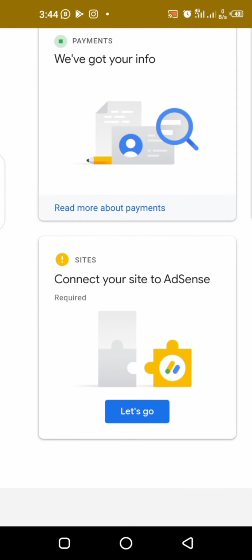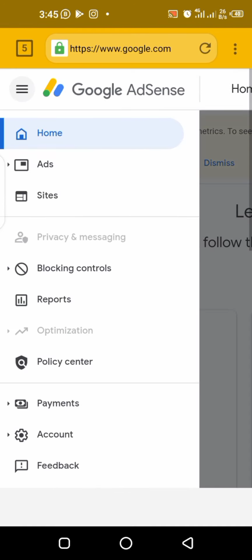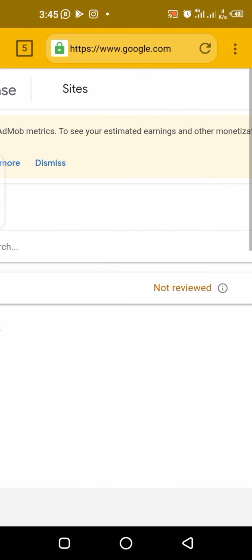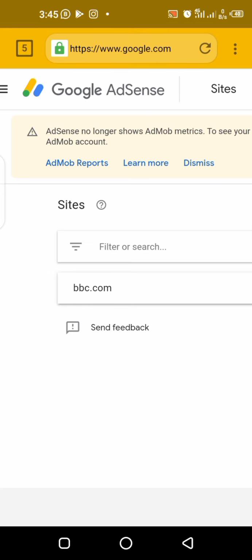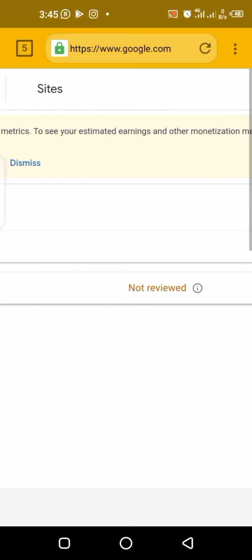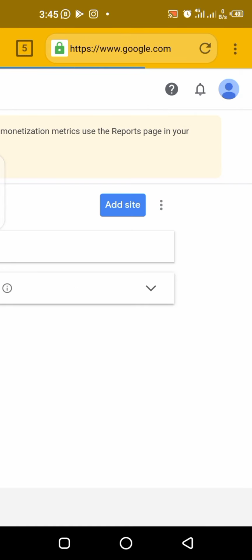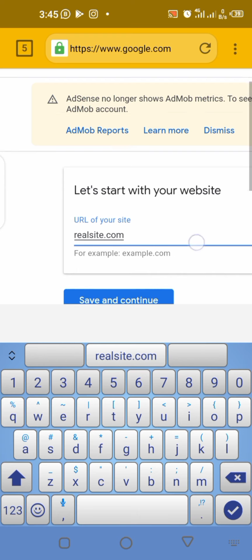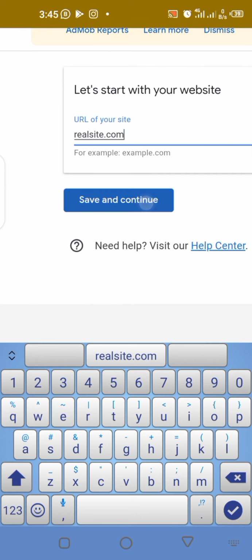You can see that connect to AdSense is required, but we are going to ignore that. Go to add site and we're going to see what I'm trying to say. With this method, we're not going to get "you already have an AdSense account" anymore. All you are going to get now is even content policy violation. You're not going to get policy violation anymore. Understand? So we are going to add our real site here. Let us say our real site is realsite.com. Then we click on save and continue.